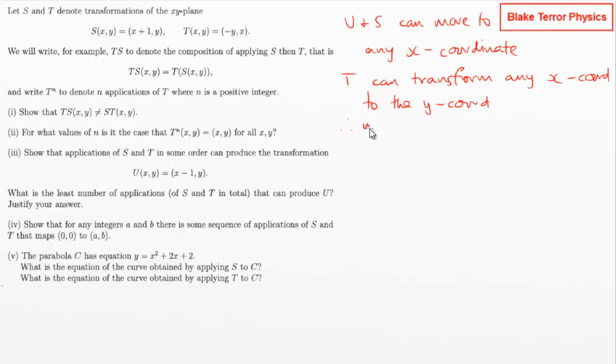Therefore, we can get any y coordinate too. Right, that was okay. Right, last part then. Parabola C has that equation. What is the equation of the curve obtained by applying S to C and applying T to C?